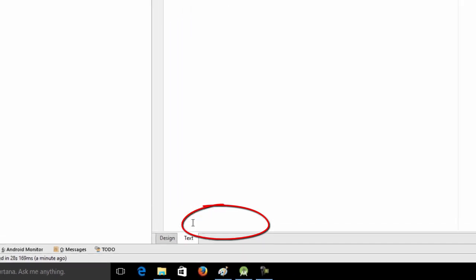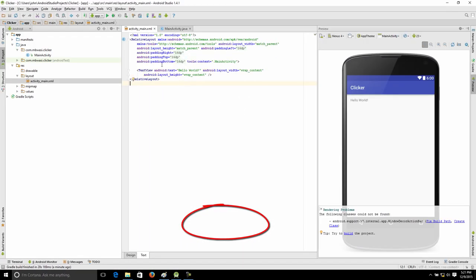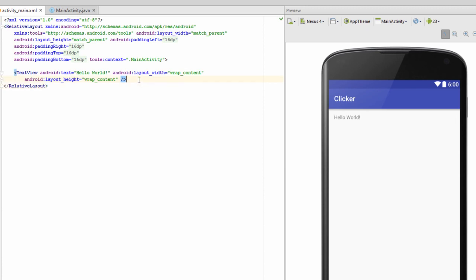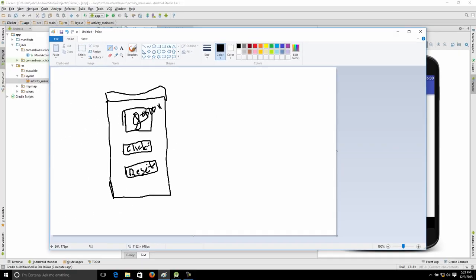If I click on text to show me the XML, this XML here is what renders as this layout right here. So the XML actually controls how the application will look. You can see there's a text view here, which is this one, and it has the text "Hello World" in it. If you remember, the application has a label here, which we said will display the number, and there are two buttons.